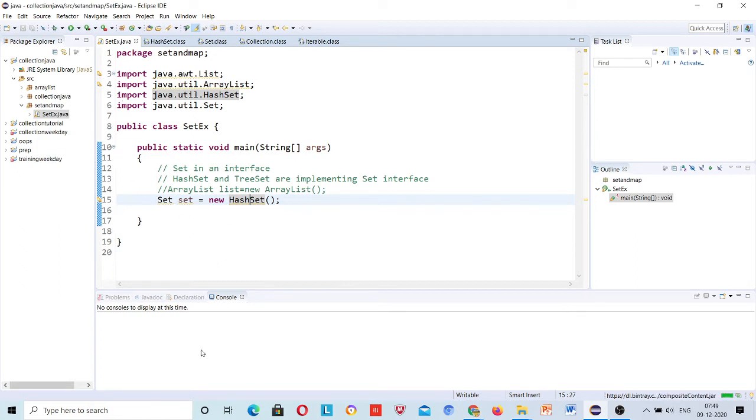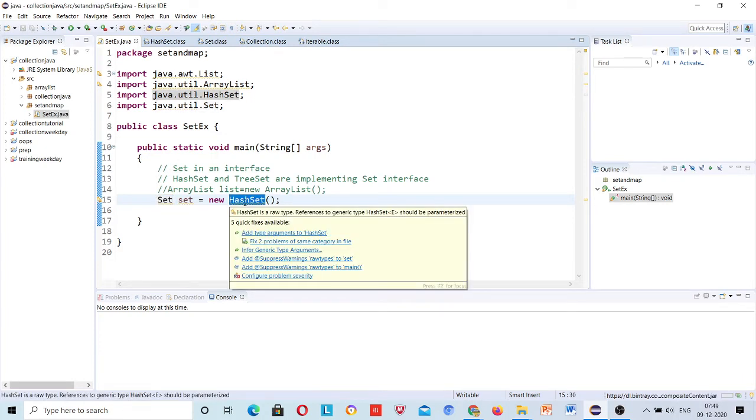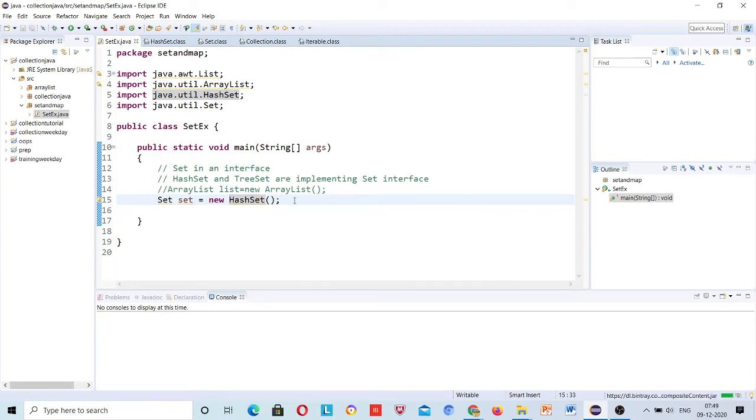So this much deeper we don't need to go into. This is actually the Java developers' task, right? But we need to understand how it happens. So here Set is actually an interface, and the HashSet class is actually used to create an object. Okay, so this is how we are doing it, right?